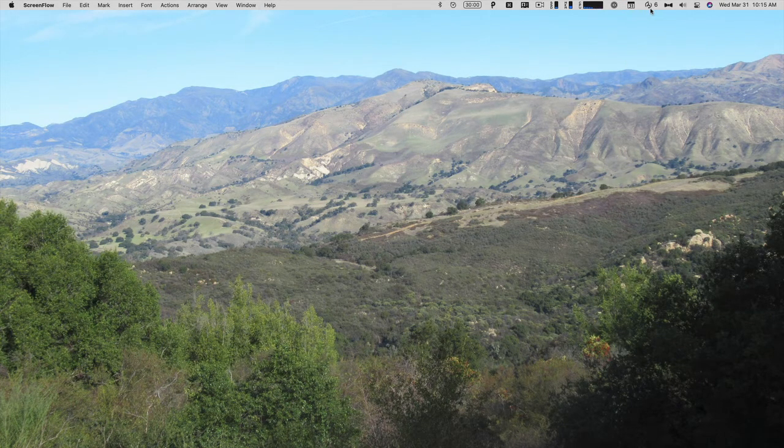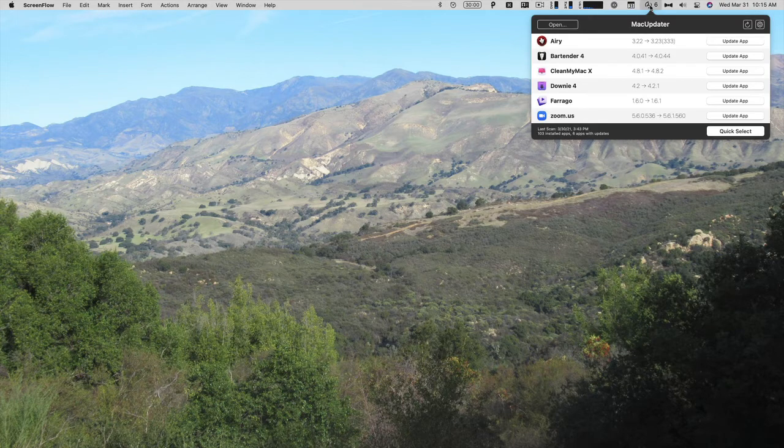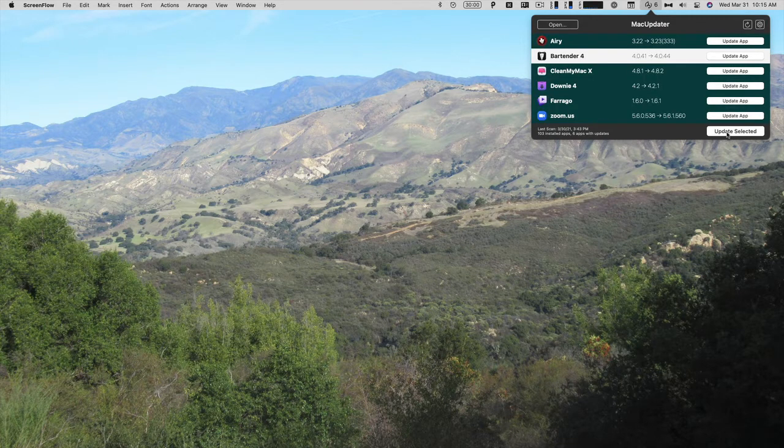I have 6 apps waiting to be installed, and here is the quick select. If I click on that and then update, then all of these will get updated at the same time. Now, Bartender is not selected in that, probably because it needs a separate update screen, or to download the DMG, or another different process for updating that MacUpdater can't handle.